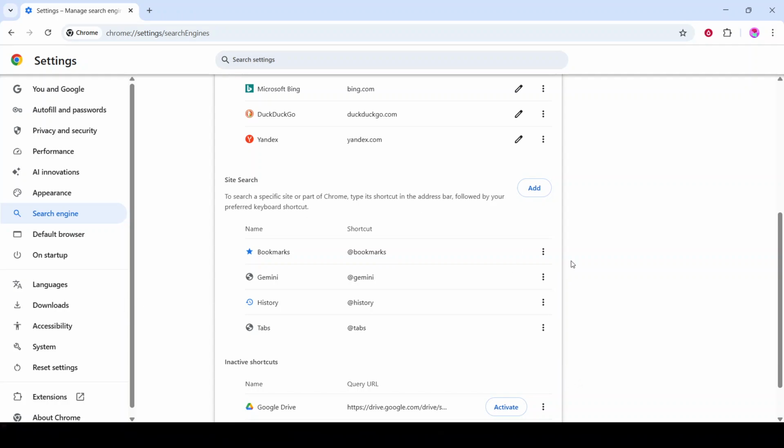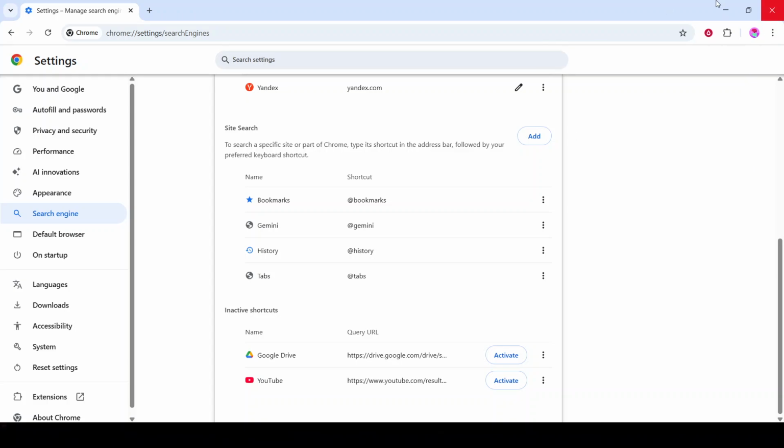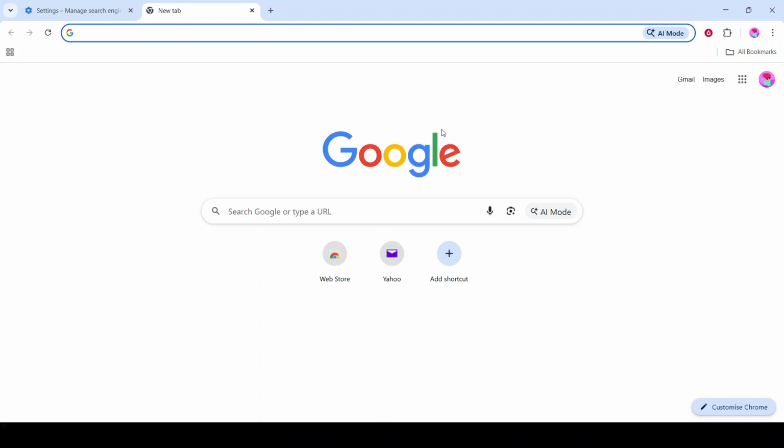Fully close all Chrome windows and then reopen the browser. A quick way to do this is to use the menu again, choose Exit, and then launch Chrome like you normally would. After restarting, your address bar will use the search engine you selected, and Yahoo should no longer appear. If you don't see Yahoo anywhere in the lists, that's fine, it means it's already gone.